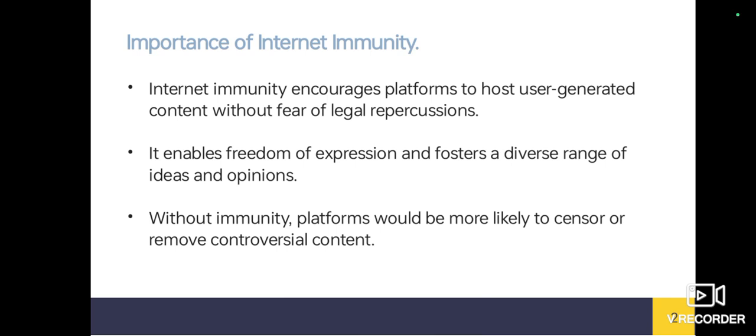Without immunity, platforms would be more likely to censor or remove controversial content. Without internet immunity, a person could take a screenshot of a post and change it into something else, and that could bring a very bad reputation to that person. This can happen, so it is a must to maintain internet immunity.